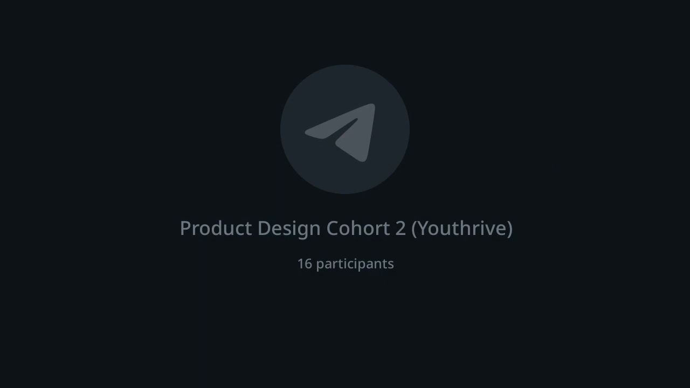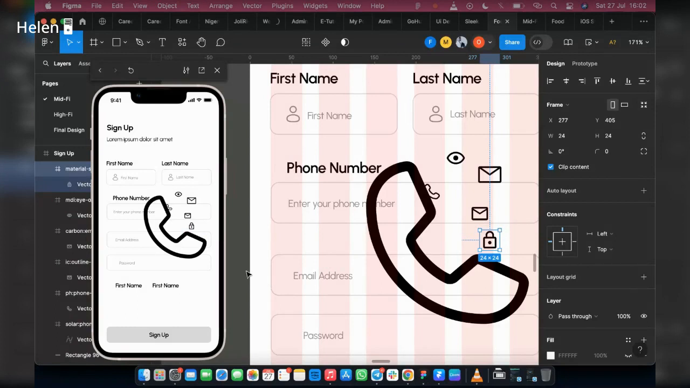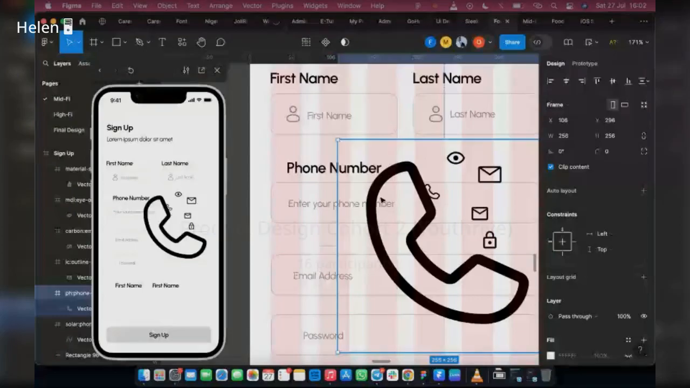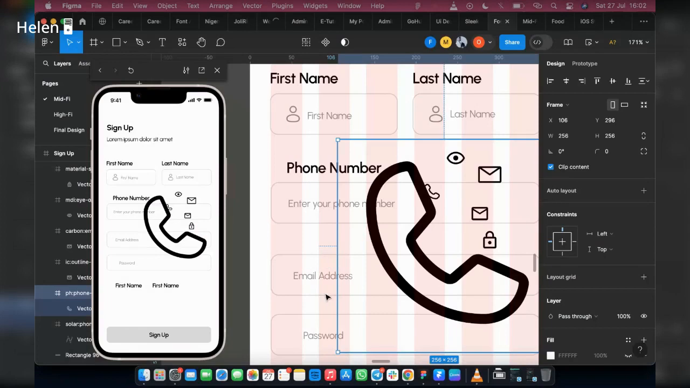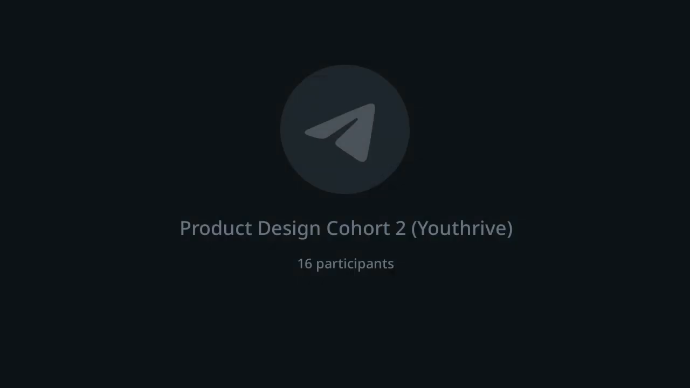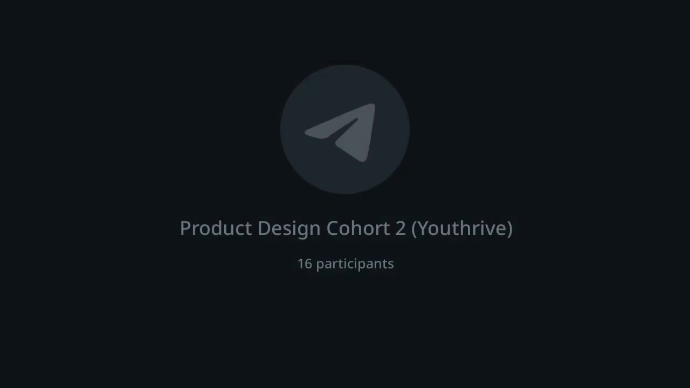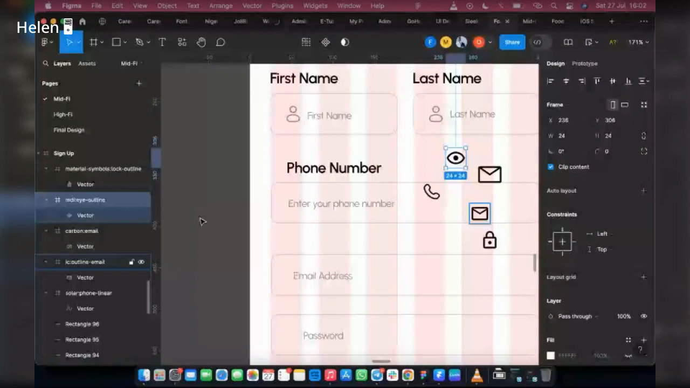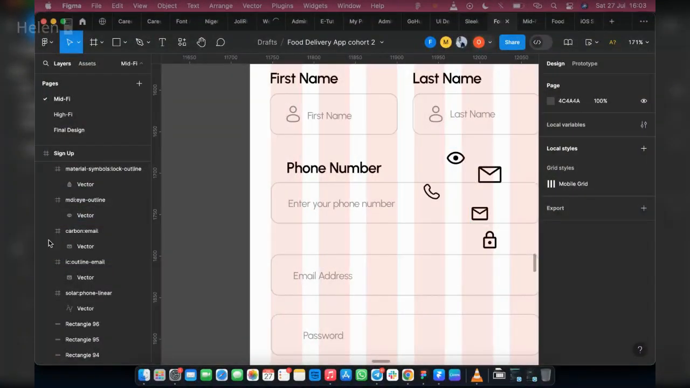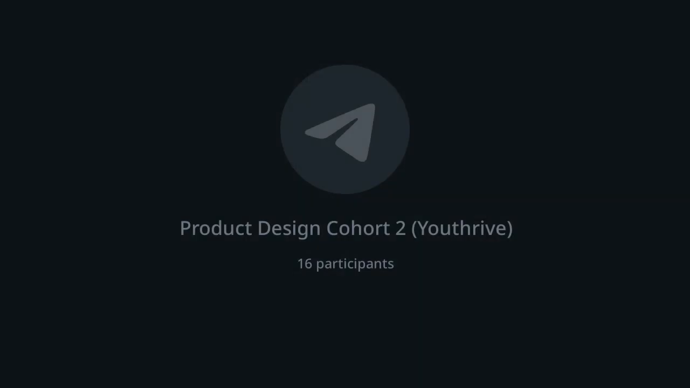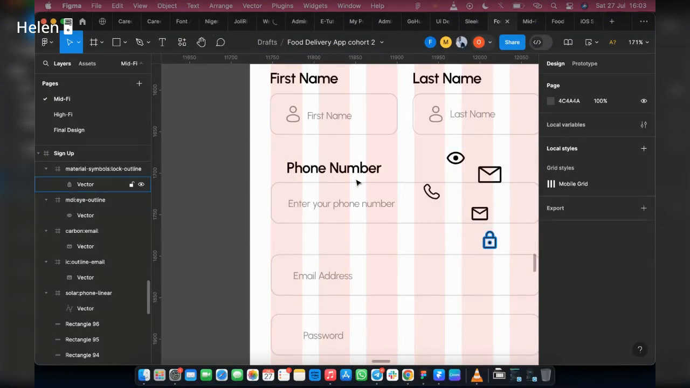Now, these are different sizes of icons that we've gathered. So this phone icon is actually too big. I'm just going to put it out. I just want to show you guys some things. And this eye icon, I'm going to take this out so that you can see what I'm clicking here. Now, you can tell I have different icons, and each of these icons, the frames are actually open. So the first thing I'm going to do is bring this lock icon.